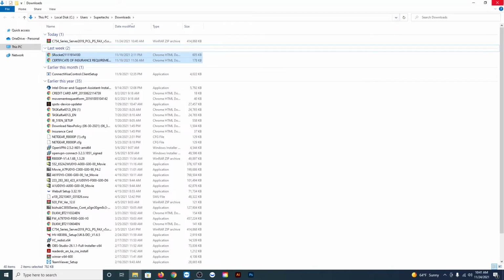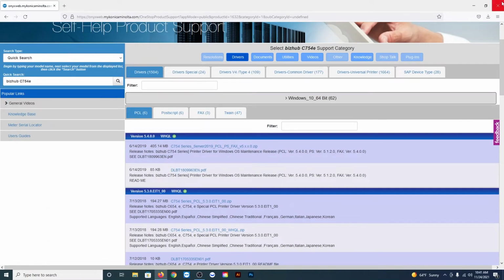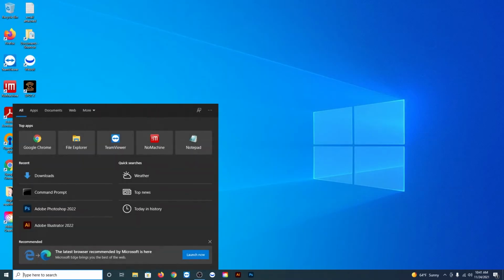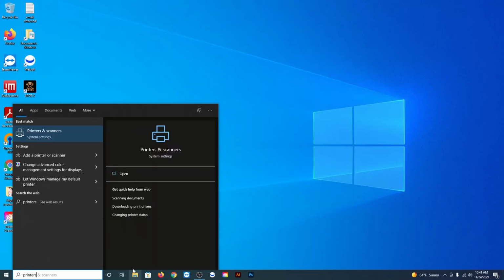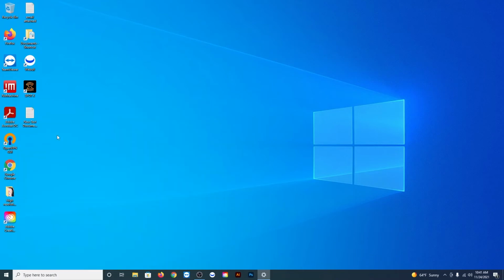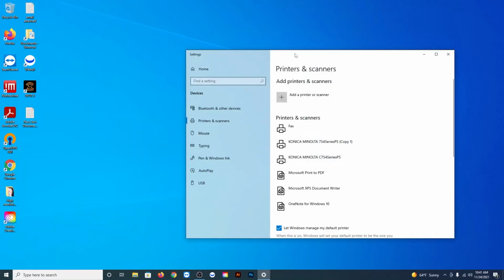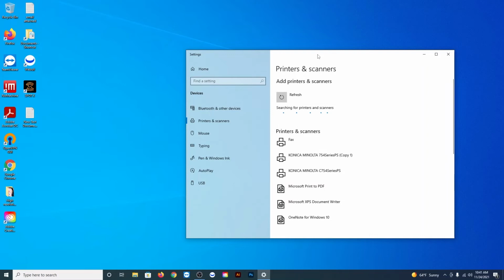You're not going to need to download anything else. And you can close the web page. In the search bar, type in printers. Click on printers and scanners. And then the plus button there that says add printer or scanner.